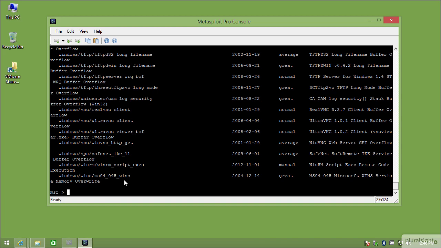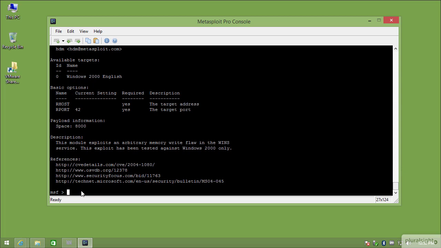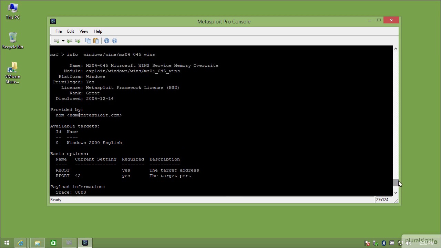So for example, this one here, we can run this one in info here, and we can click this. This will then load the details of that specific payload or exploit.